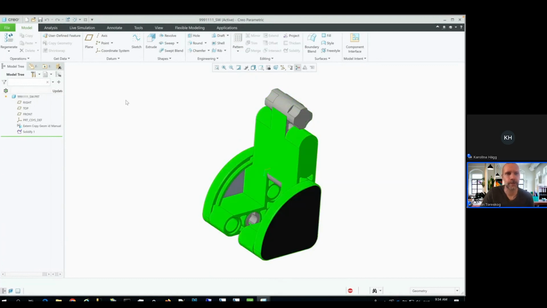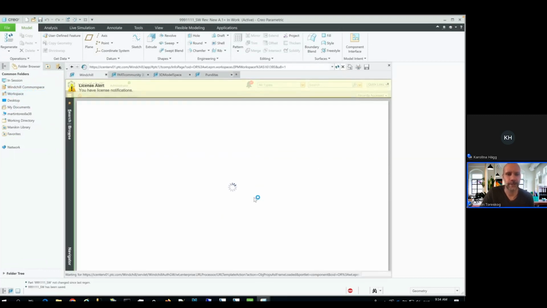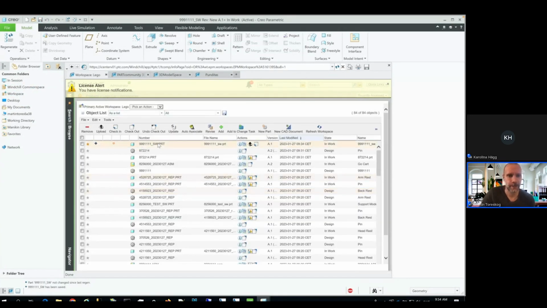999111_SW. So what I will do is save this and then go to my so-called workspace, which is my local storage area when I work with CAD. Here I can see the status of the parts, the CAD documents, the CAD assemblies, and so on. We can see that this CAD part that I just saved is a new part. All the others are checked in.